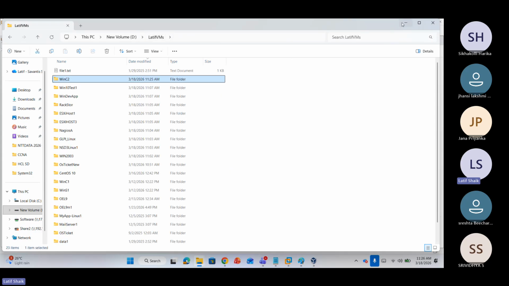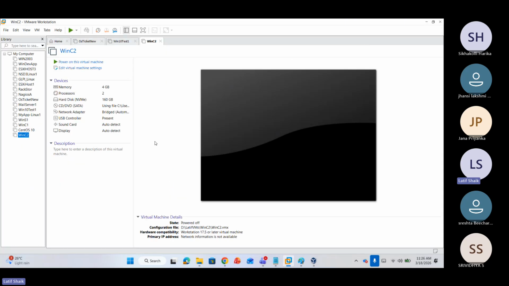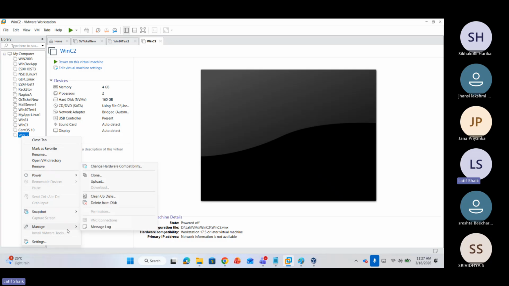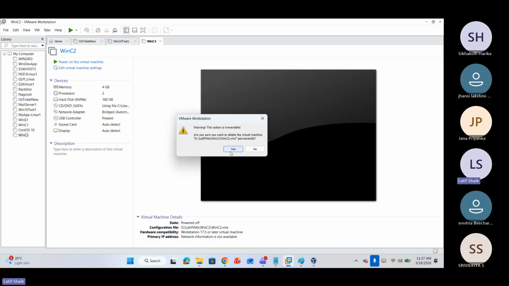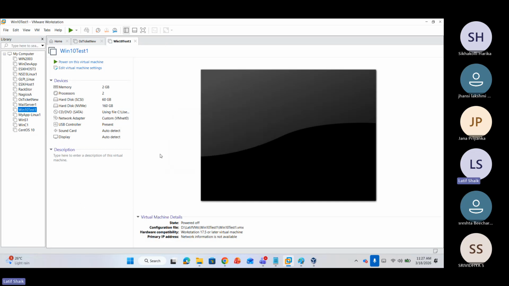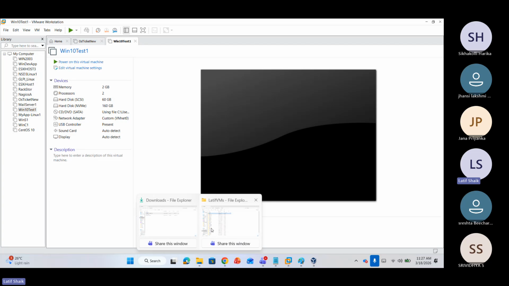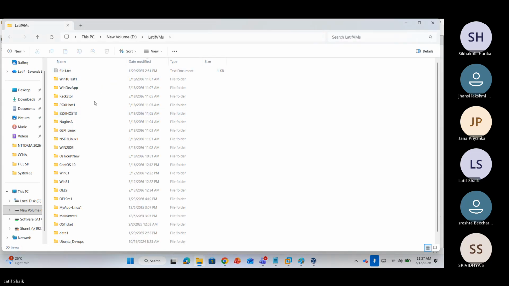So if it is no longer required, unnecessarily it is available and utilizes your disk space. What you can do is delete it whenever you do not want this machine. Simply delete it from the disk. It will delete this machine permanently, so that machine will be gone from your space.